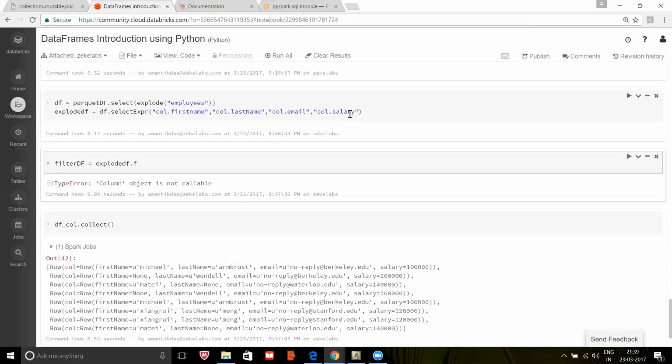Explode df dot filter. Then you write some criteria here. What is the criteria? Explode df dot first name. You want to give some check here. Say you want data for only Michelle.